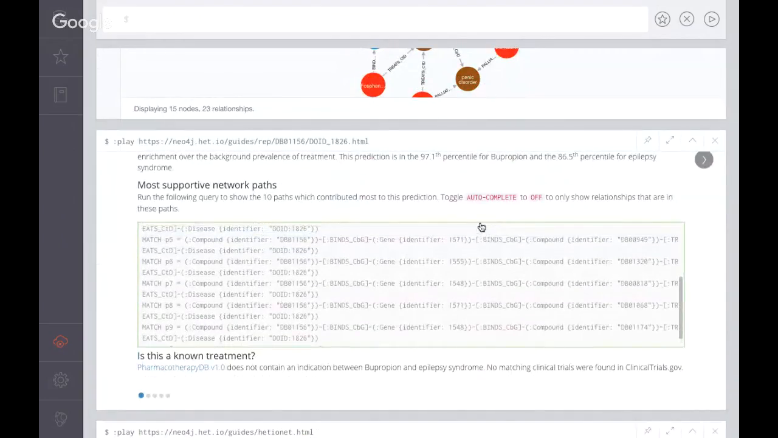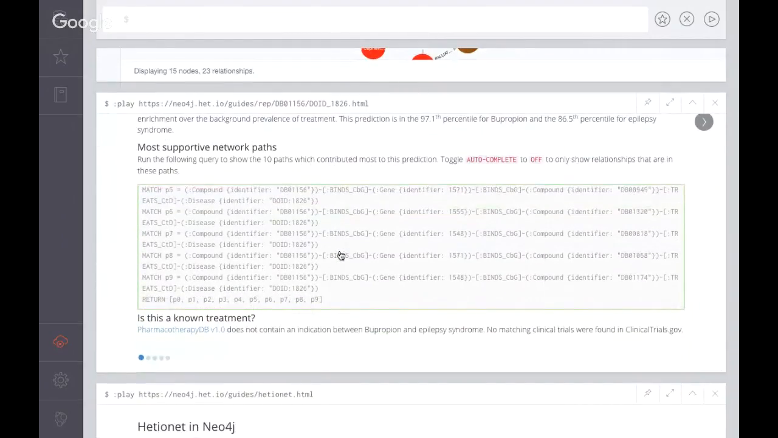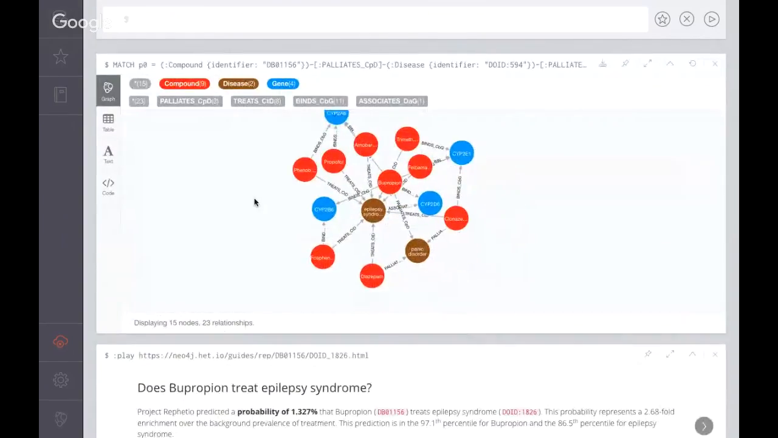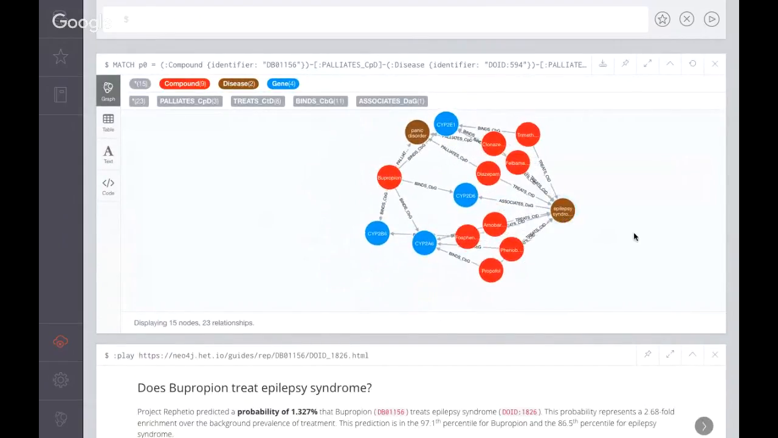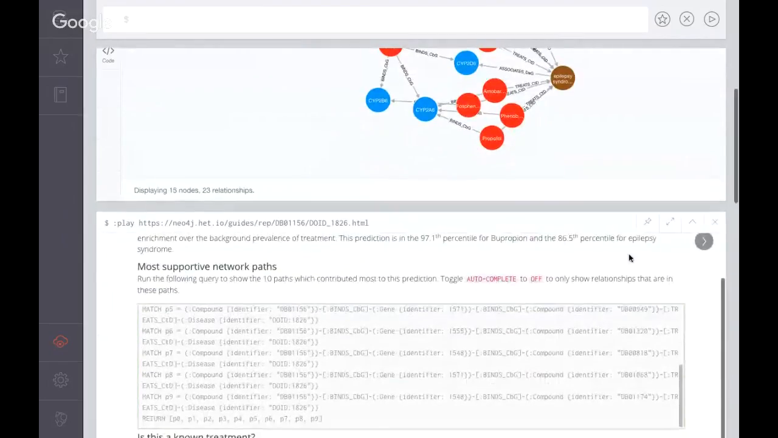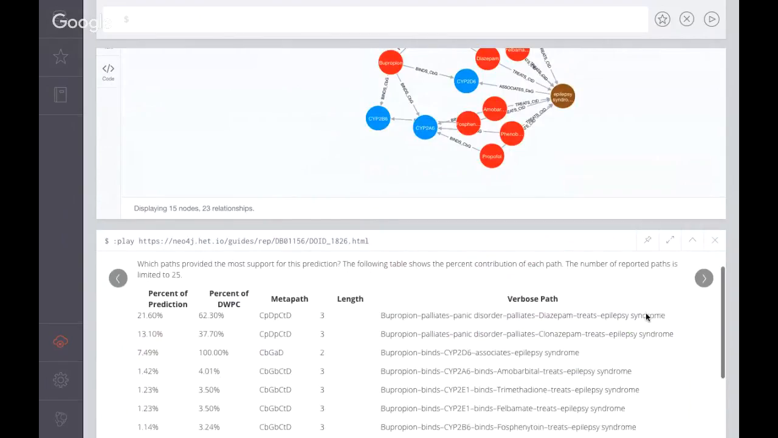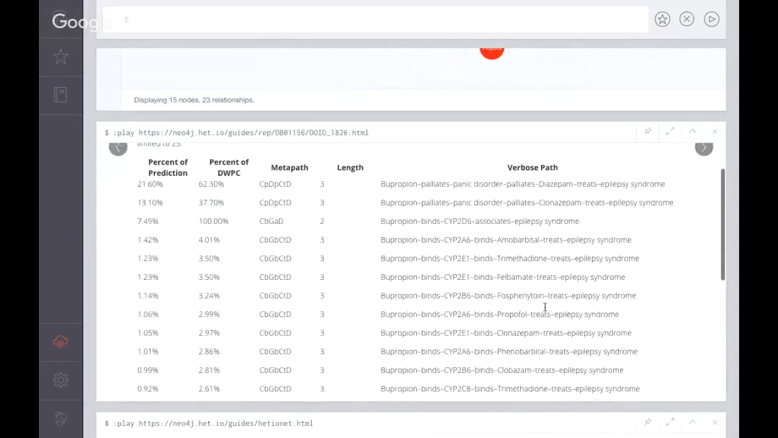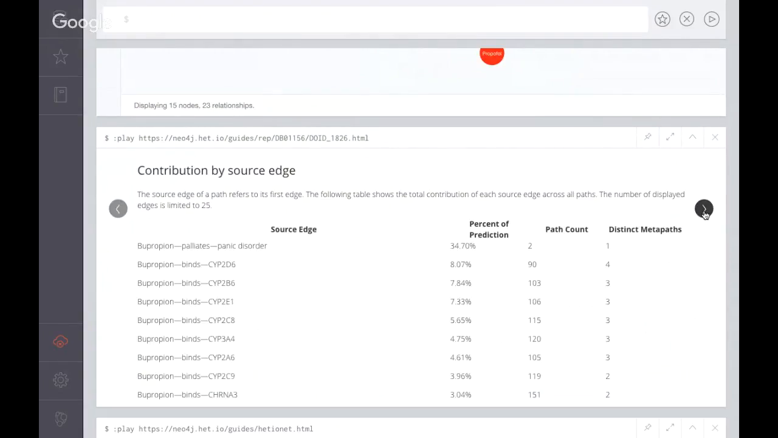I'm not sure why this looks different from the visualization I showed you before. I'll follow up on that, but I was expecting to see those side effects in here. I'm not sure why they didn't show up, but I will investigate that later. You can go here and see the different contributions by paths and the different contributions by metapath.